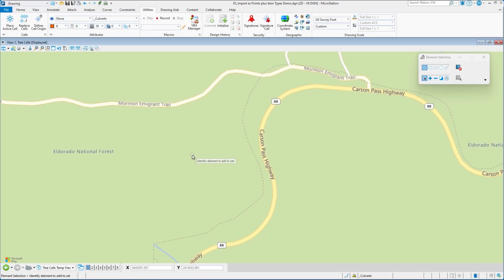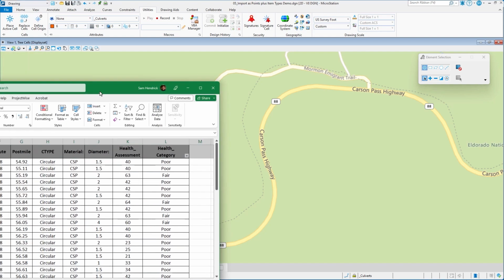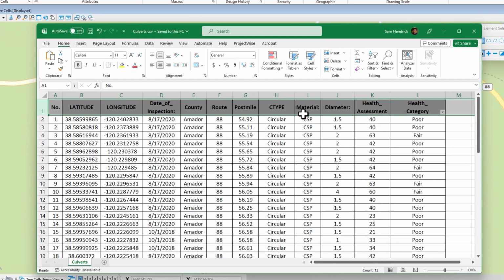In this video, we're going to be using the import points VBA to read in Excel spreadsheet or CSV data and use that to place culvert locations and also attach item type information. So let's again look at what is our source. I'm going to bring my spreadsheet over. This is the data that we want to bring in, collected out in the field.